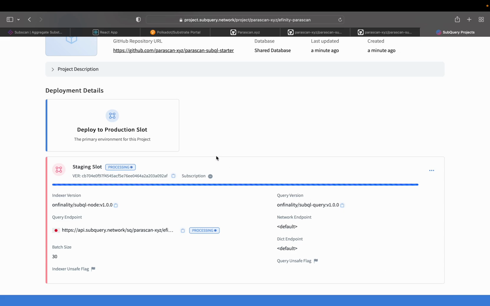So let me explain the difference between the production slot and the staging slot. The staging slot is an opportunity to stage your project. For example, let's put this to production now. Okay, it's not yet indexed, but if you have production data and people are using the query, we can do a lot of testing in the staging slot and wait till our data is ready before pushing it to production. That way, the data won't be broken and apps won't be broken for the end user.